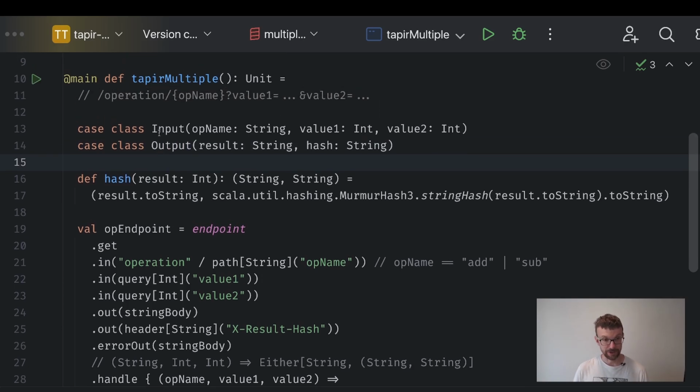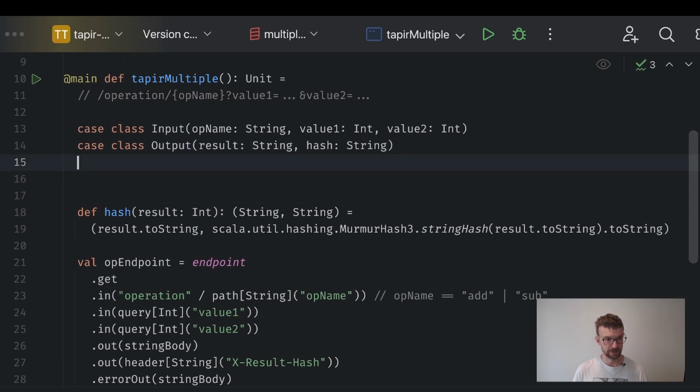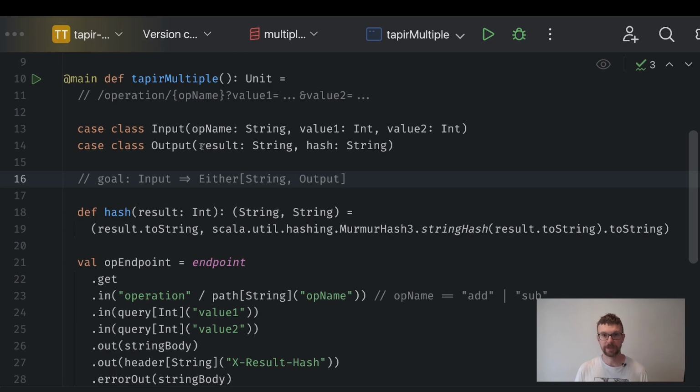So our goal is for the server logic to have a signature that it takes input and it produces either a string or output. So that's already much better. And I think if you would see that an endpoint has a server logic with this signature, it would be much easier for you to understand what's actually happening in the code. Okay, so let's see how we can do this.